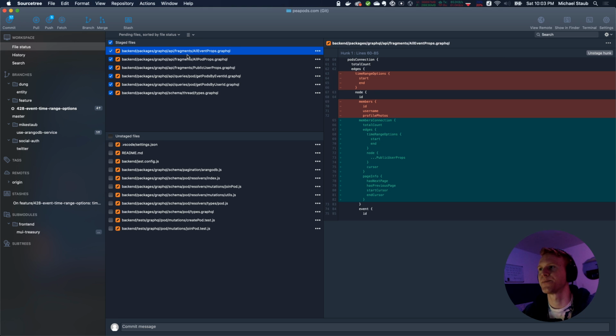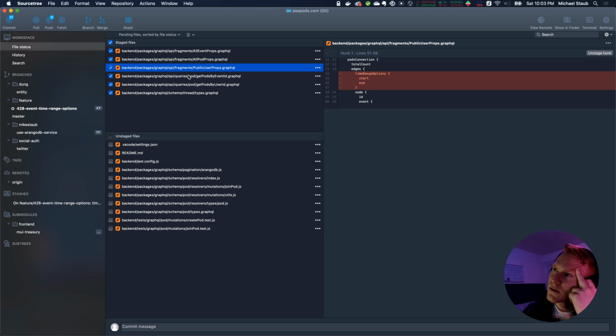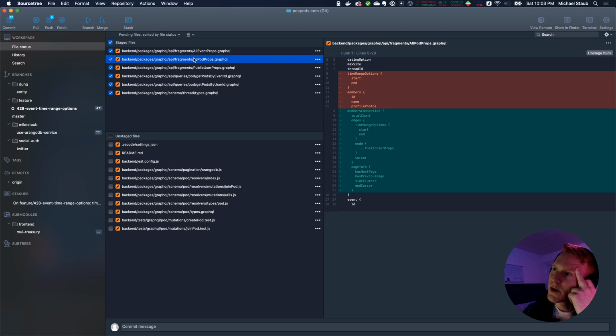I'm so torn on this decision. Okay, it's still a pretty big refactor though, even if we don't do pagination, because I still have to add time range options to all the members, right? And now pod members doesn't return a user, actually. It returns a user.